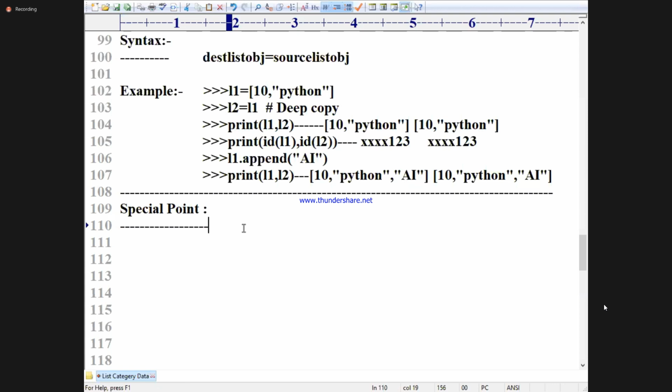Write down. Another way, special point in the bracket. Another way of shallow copy. Another way of shallow copy.